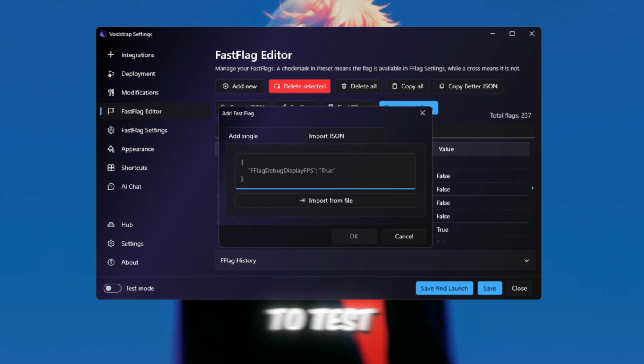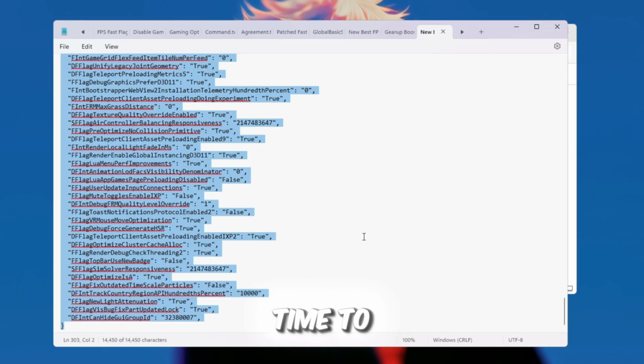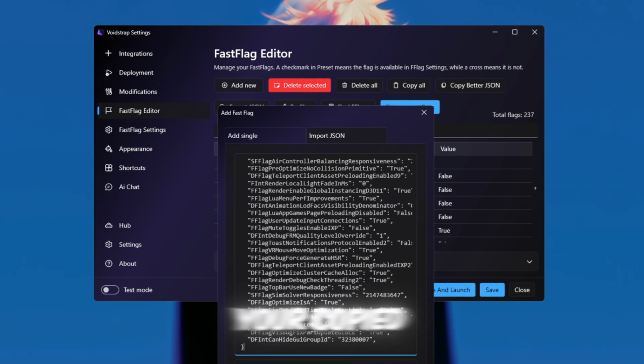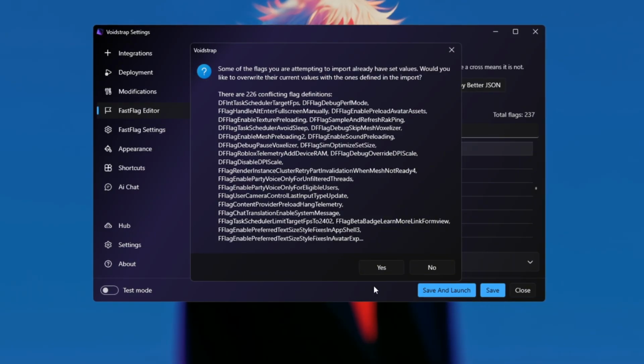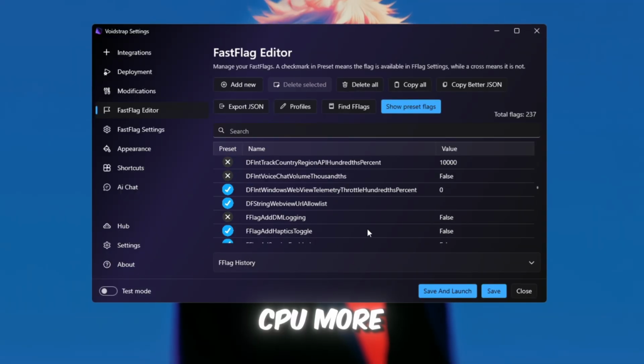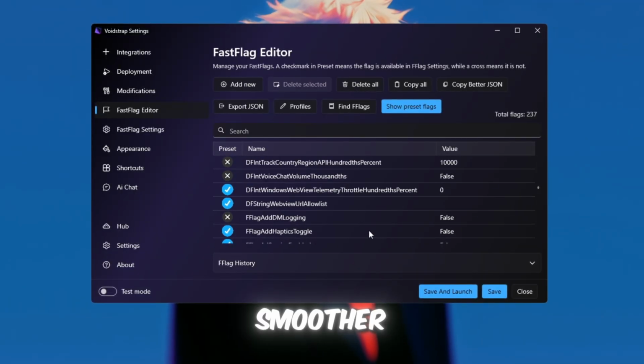Great if you want to test multiple FPS configs without losing your previous ones. Now, it's time to import your fast flags. Click Import JSON, paste your copied flags, and click Save. These flags tell Roblox to unlock frame limits, use your GPU and CPU more efficiently, and make gameplay smoother.